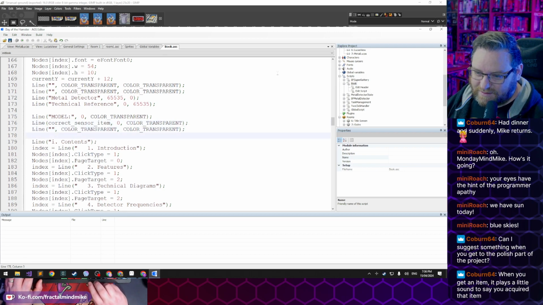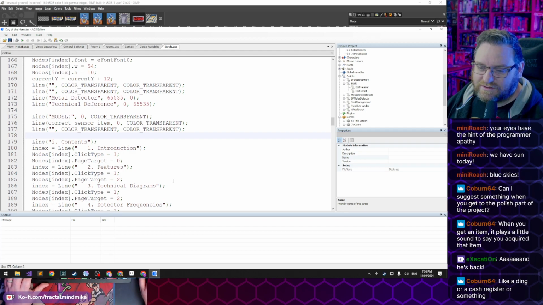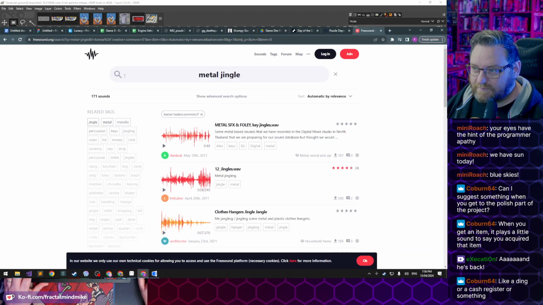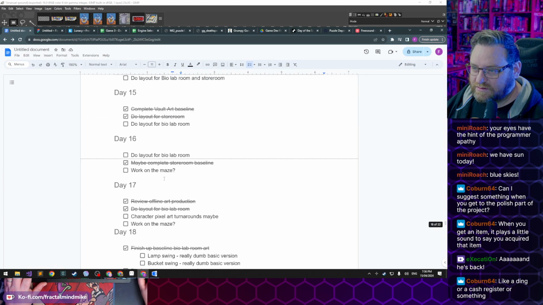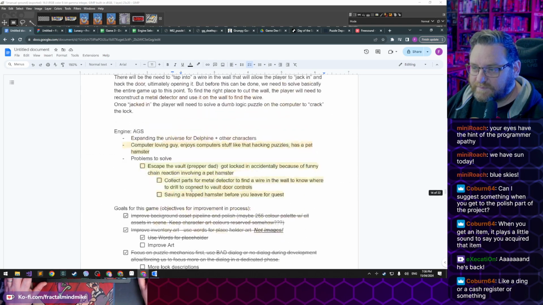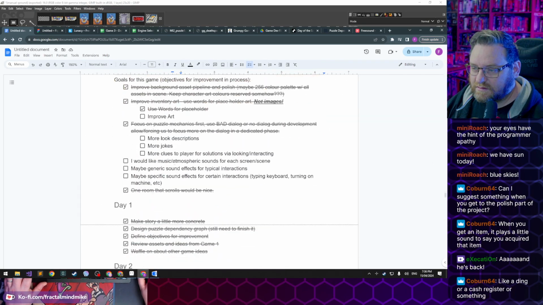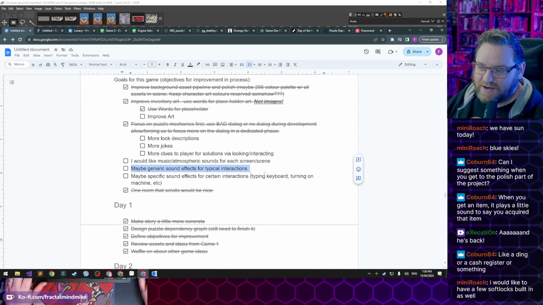When you get an item, it plays a little sound to say you acquired that item. Yeah, I'd like to do that. Maybe not a ding or a cash register, but I do want to have sound effects for that kind of interaction. It's in my notes, actually. Generic sound effect for typical interactions, so like picking up item sound effects and stuff like that.